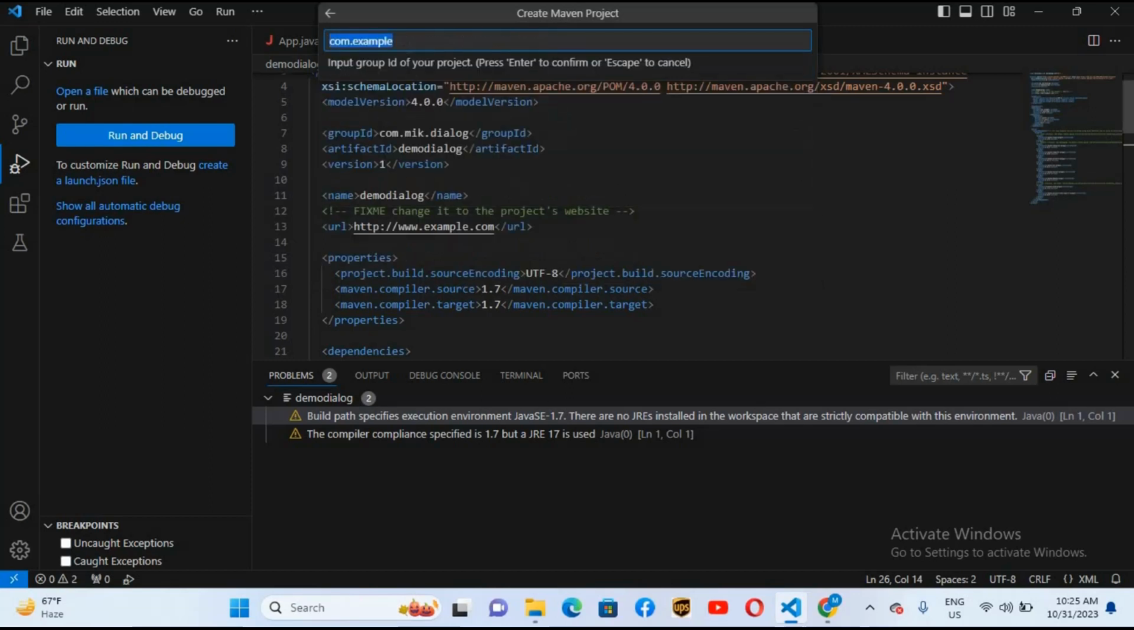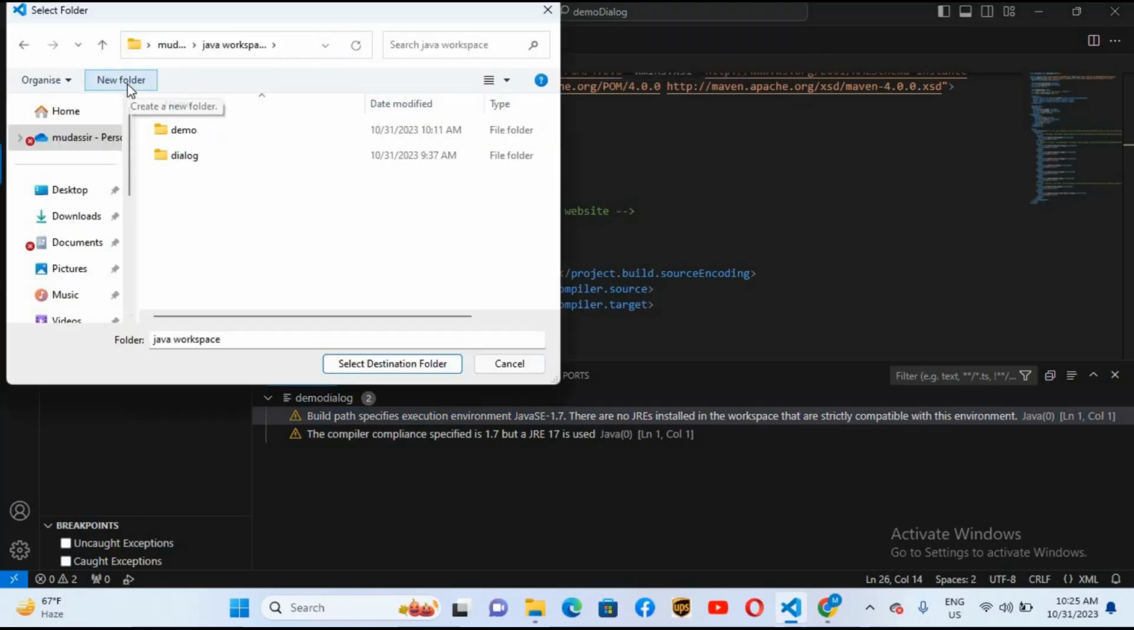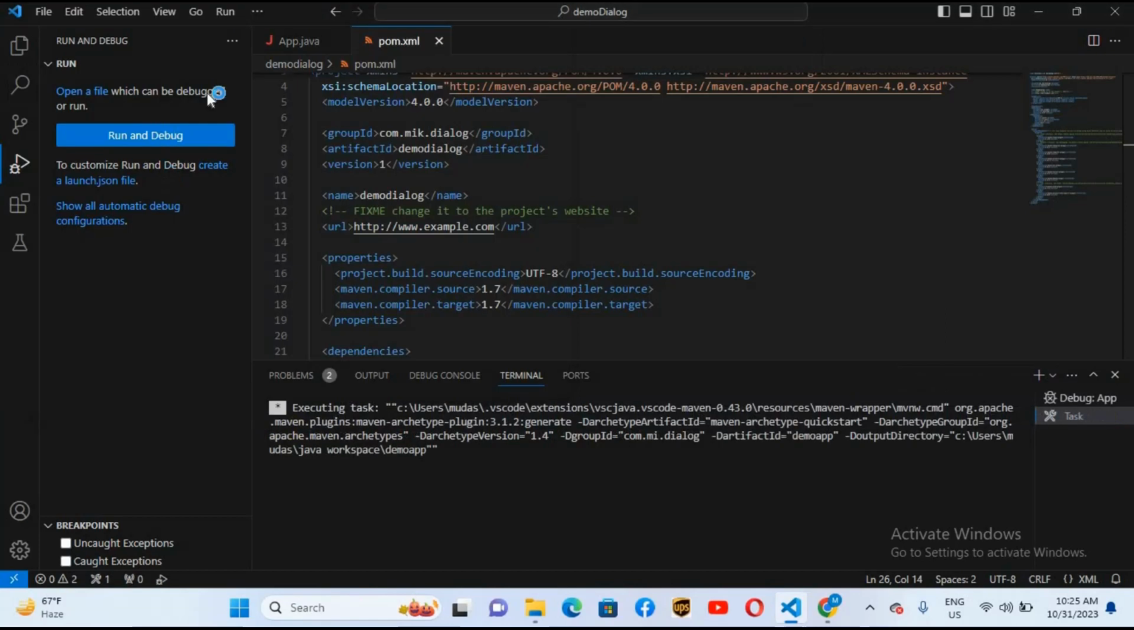So I'll select this. Here we will make this com.mi.dialog and now hit enter. Now here I'll name this demo app and now hit enter. Here we will create a new folder and we will name this demo app and now we will select this folder. The application will create it in the folder demo app. Now it will take some time to create the application.